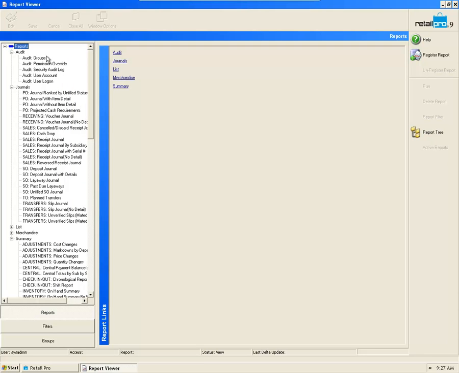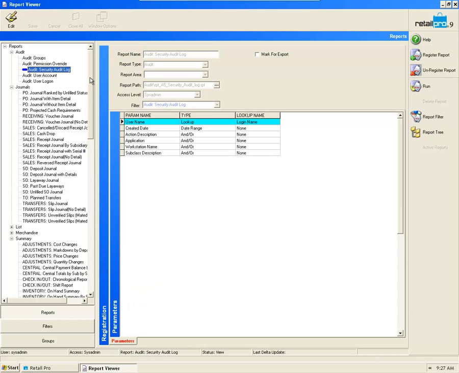Really quick, if you want to see something right here in the reporting module, this is kind of cool, the permissions override report. So you can track how many times a manager has overridden permissions for a particular employee. So if a particular employee, say, has permission to do a 10% discount, but that's been overridden by a manager, we've got a report built in for that. Same thing with the security audits.